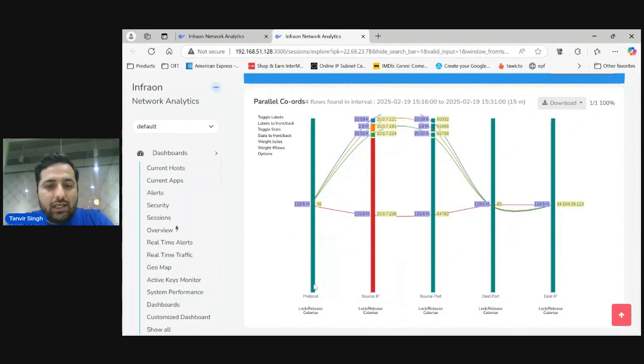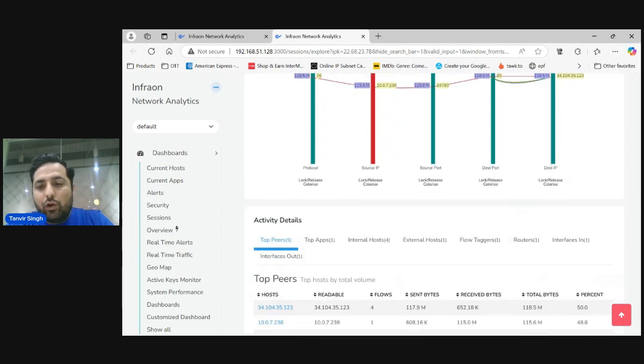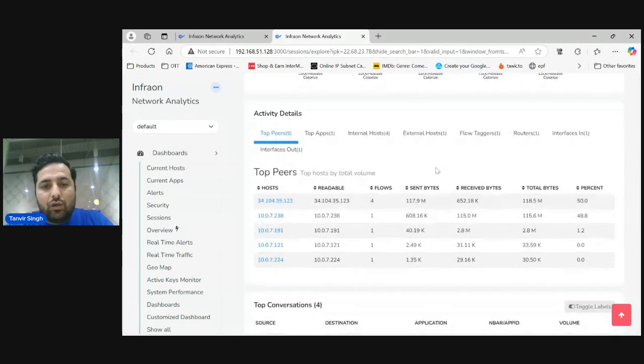First is the source protocol and source IPs. You can see the IP addresses. We have filtered on the external IP, so it is showcasing in the destination IP. You can see the source ports, destination port, and the destination IP where it is building the connection. So this is what this graph is depicting. And if you go down, all this data you can get in tabular form, which will be easier to understand. So these are the top peers, where it is making the connections.